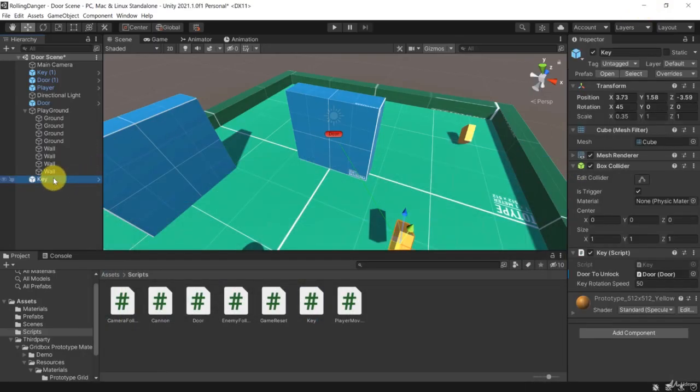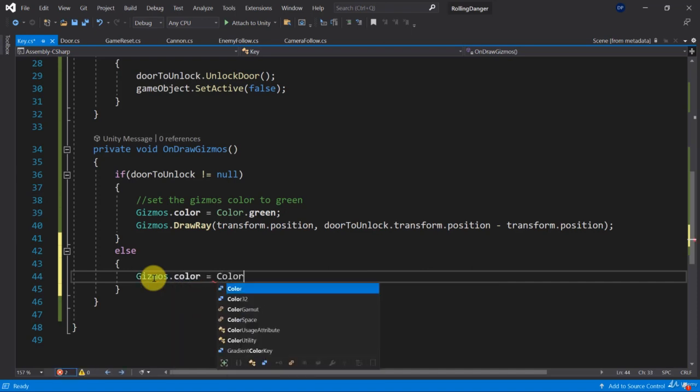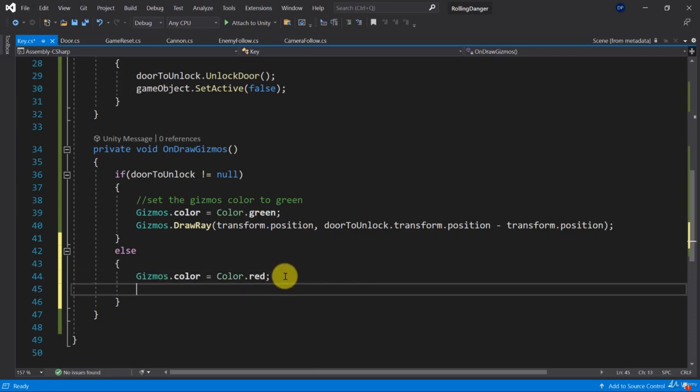So here, let's go back to the key. Here we have assigned the door to unlock, but in the other key, we haven't assigned it yet. So now let's fix that. Or let's not fix that problem, but let's fix the issue with the gizmos. So let's use the color red in this case, which will give us a beautiful red color.